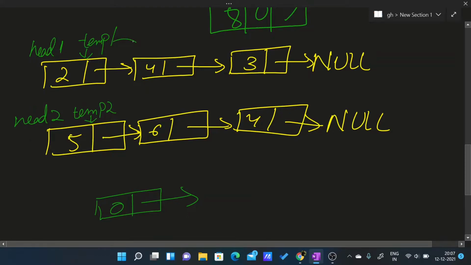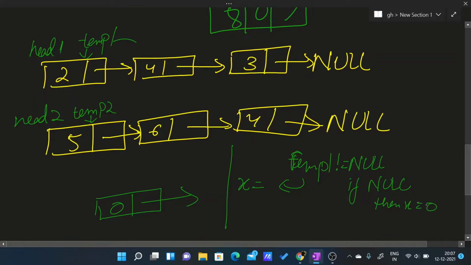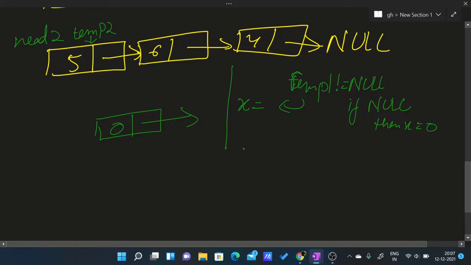Now we will iterate through the list, and as we iterate, we will see if temp1 is not equal to null. If it is not equal to null, we will put the value of temp1 in x, and if it is null, then x is equal to 0. We will do the same for temp2, and put the value in y.